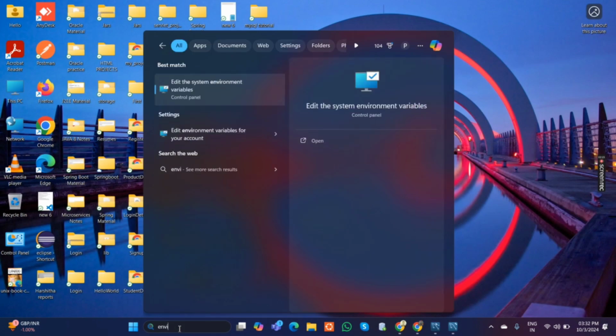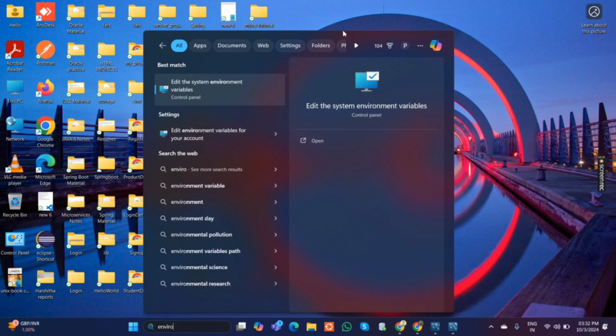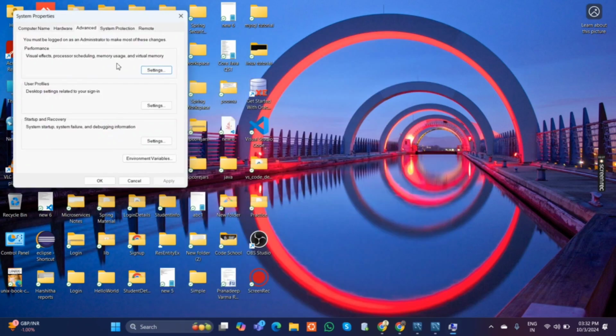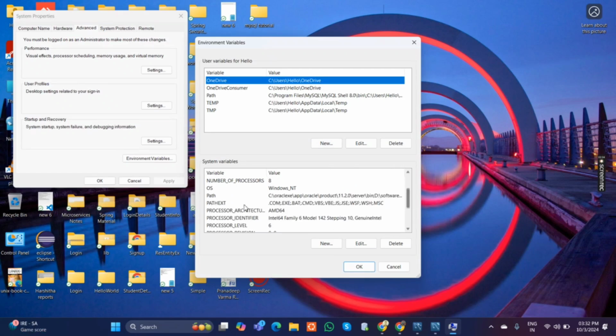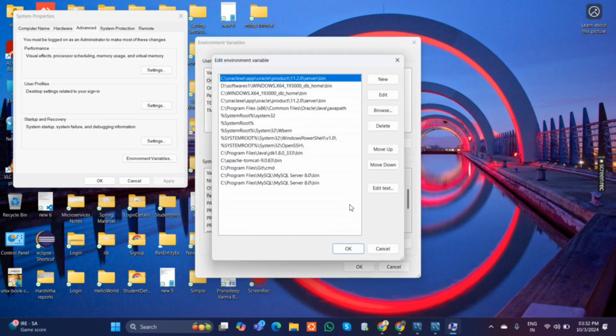Now search for environment variables, click on this. Under Advanced, there is Environment Variables at the bottom, click on it. Here you need to select Path and click on Edit. Now click on New and paste the link you copied before and click OK and OK and OK.